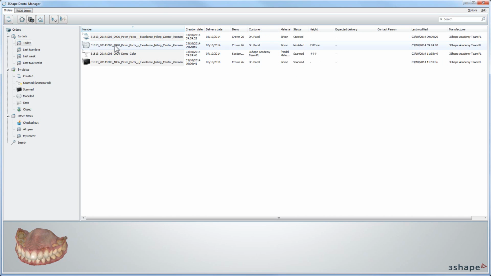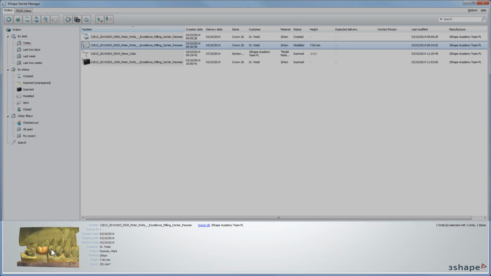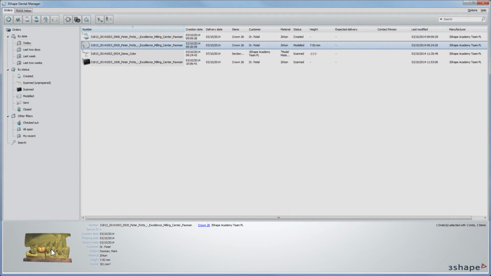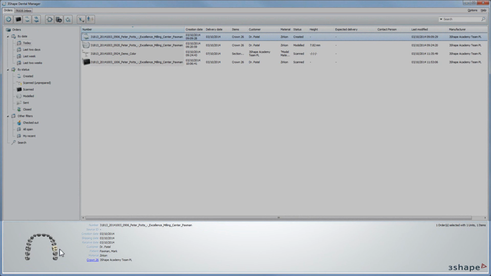After you select the designed or created order, you can see the 3D preview at the bottom of the Dental Manager window. Use the mouse to rotate or zoom in and zoom out the case. If the order is only created and not yet scanned, you are able to see a preview of it, shown as an image. Also, when you select any order, you can see all the information about it in the information box.